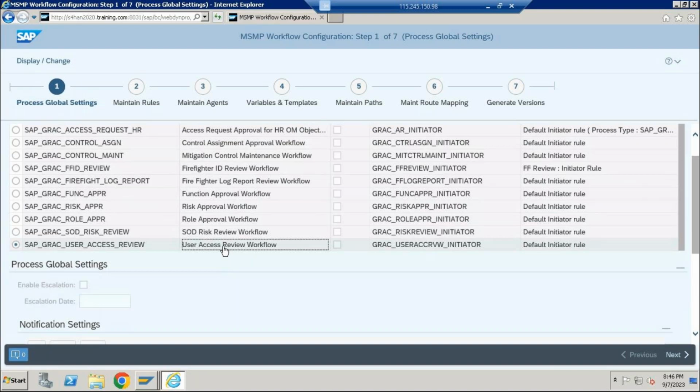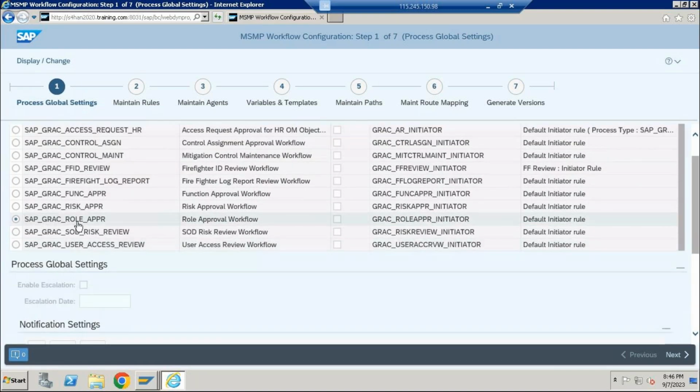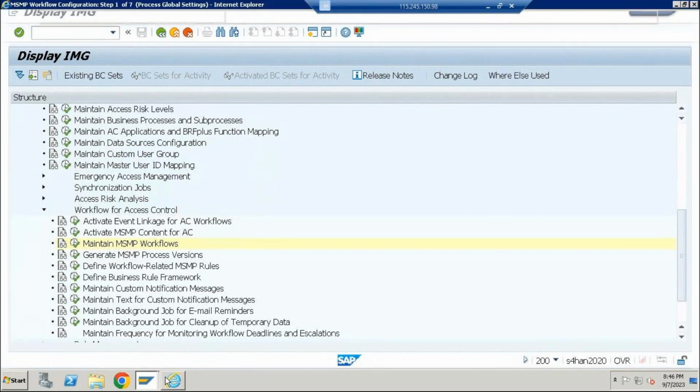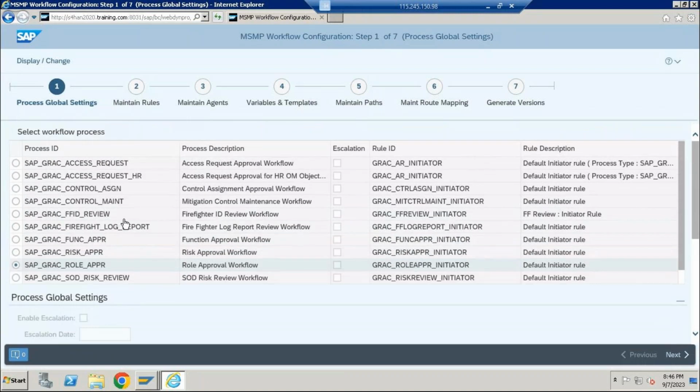Now let us see all the options which we are having. Let us take any one of the things. I am taking the role approval workflow. This is one of the workflows we are having. There is no transaction code. Just come to SPRO, access control, workflow for access control, and execute the maintain MSMP workflows here. When I get here, it will open this one. So you have to select what exactly is the workflow you want to customize right now.